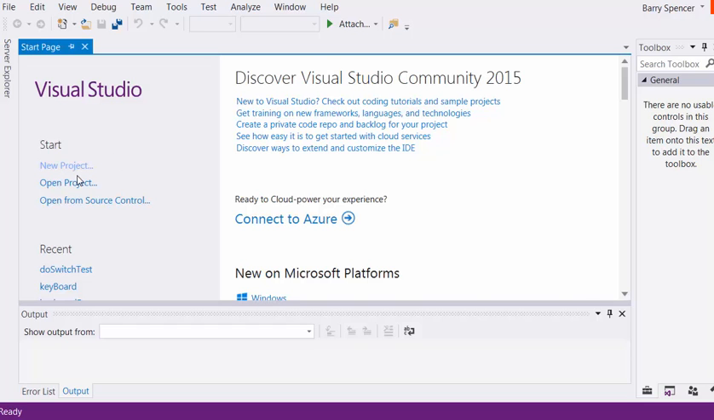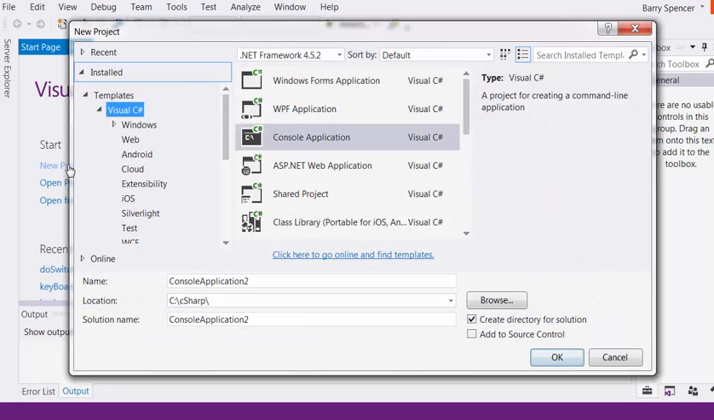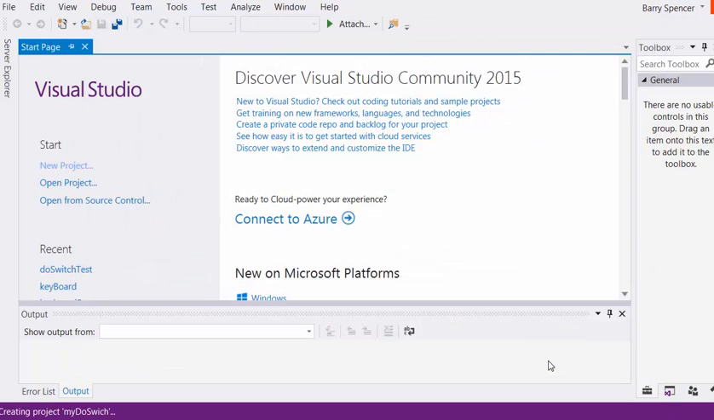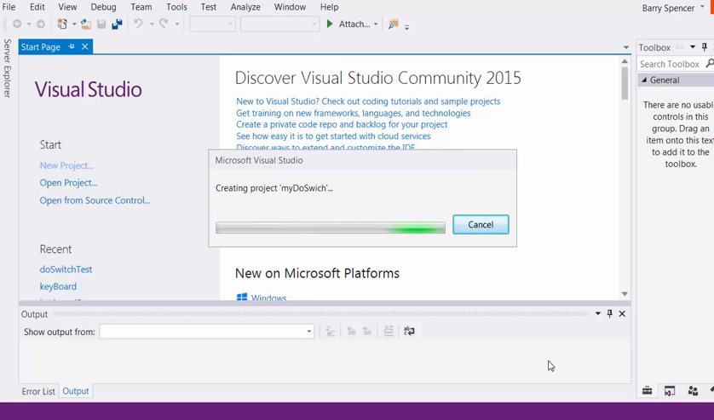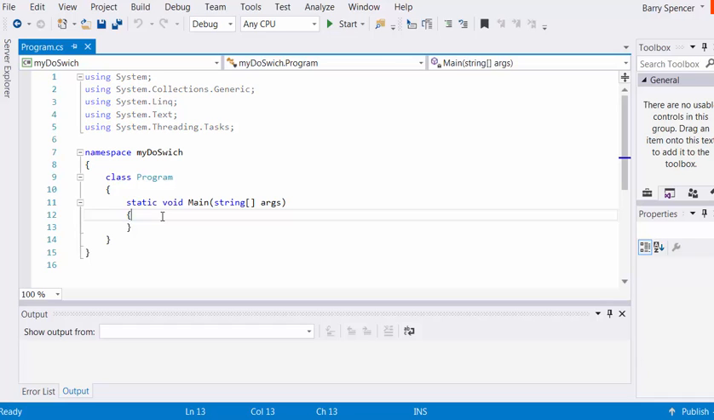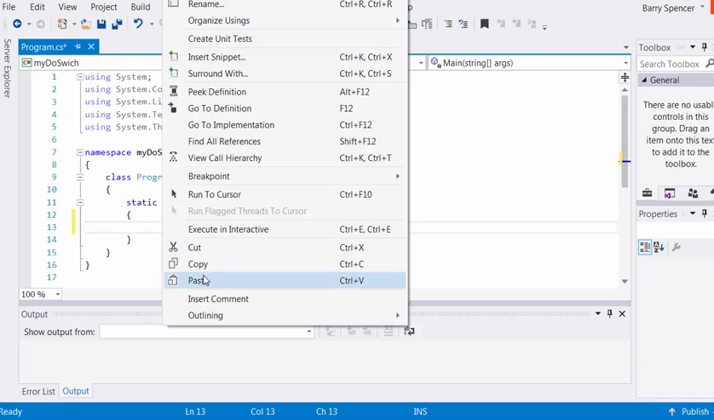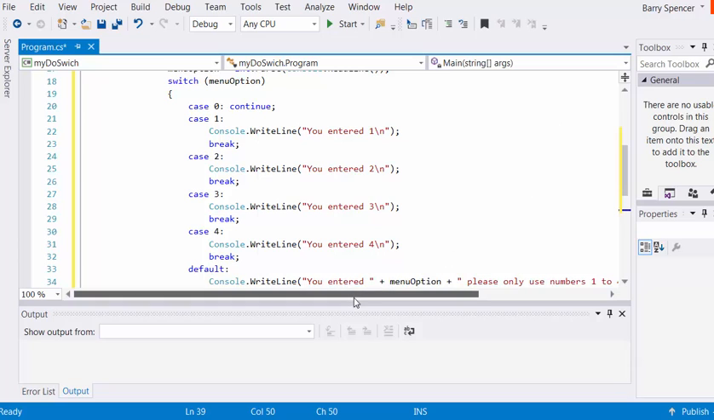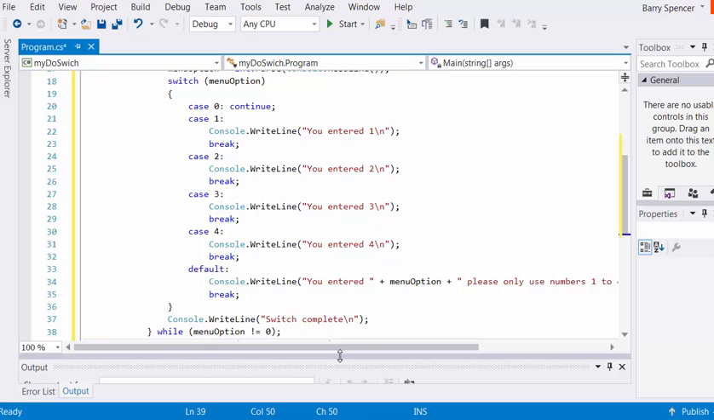And with our Visual Studio loaded, we can start a new project. It'll be a console application, and we'll simply call it MyDoSwitch. Destination's fine. OK that. Templates generated for us. I'll just paste the code we're going to be using here and expand the window a little for us to see what's happening.